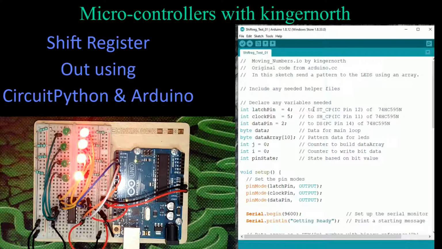I understand how these 595s work, this shift register chip, so I'm going to explain it to you a little bit better here. What's happening in here is we don't need any helper files with Arduino, so there's none required whatsoever. This is nice, and all we're going to do is send a simple pattern to those lights. We're just turning on the lights in sequence, starting with the one that's wired to Q0, and then to Q1, Q2, Q3, 4, 5, 6, and 7.